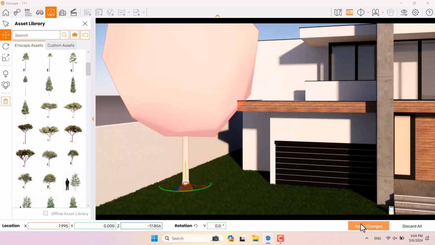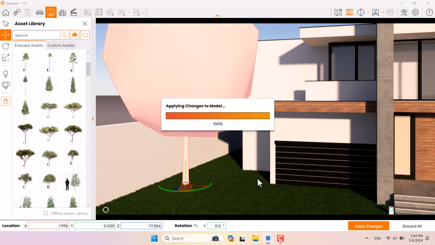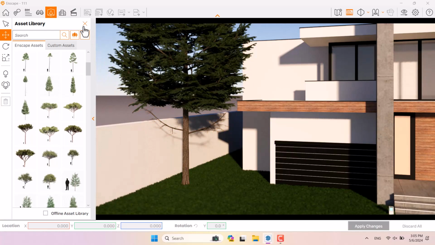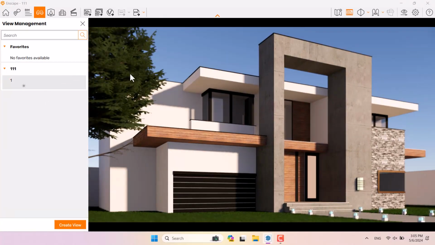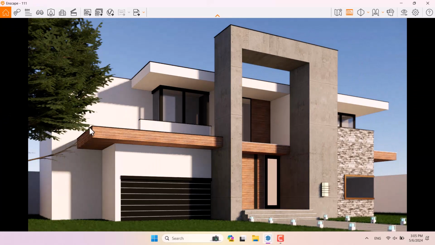Something like that. And I'm going to click on apply changes. It takes a little bit of time, and after that this tree will be downloaded for you. So if you press F and regenerate your previous camera, you can see the details of it in your job.